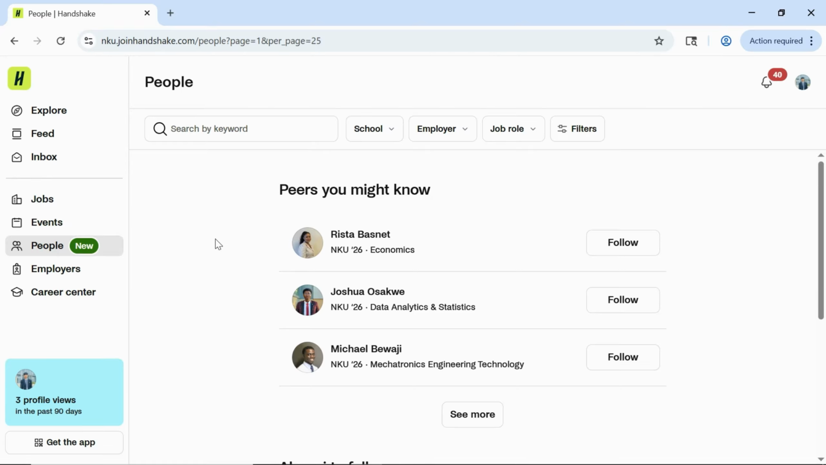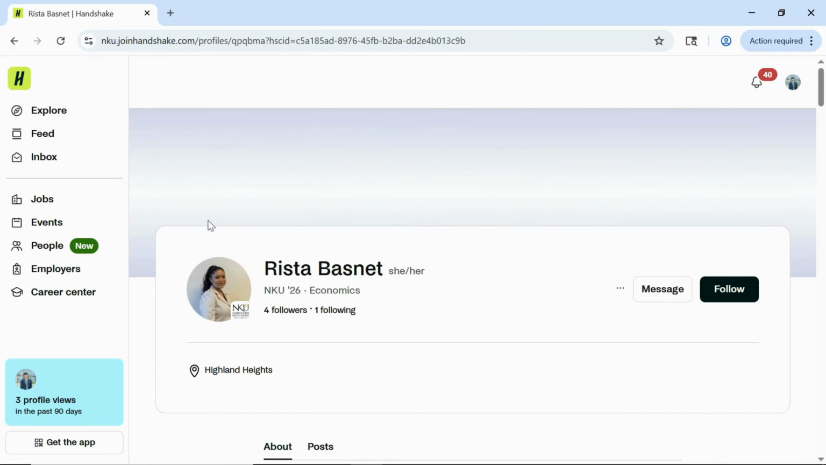Once you find someone that you would want to connect to, you can simply click on their profile and either follow them, or if you want to message them, click on their profile and then hit message.